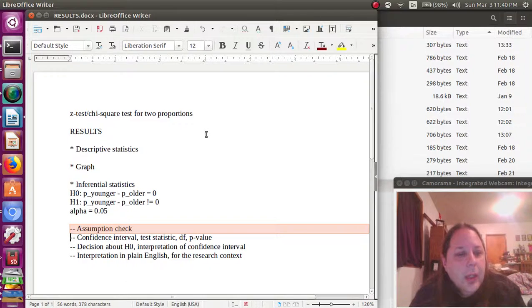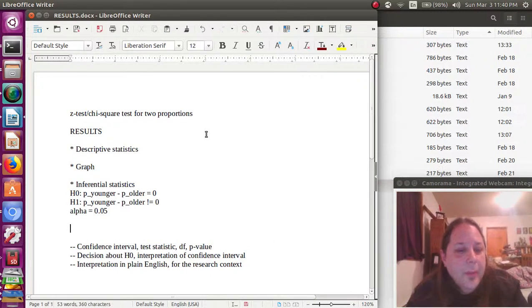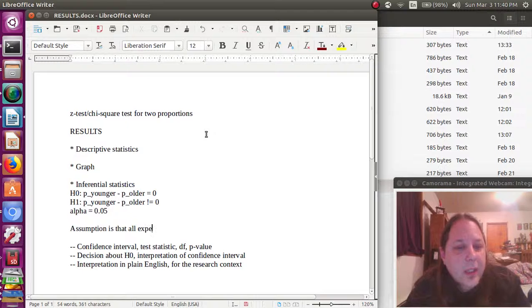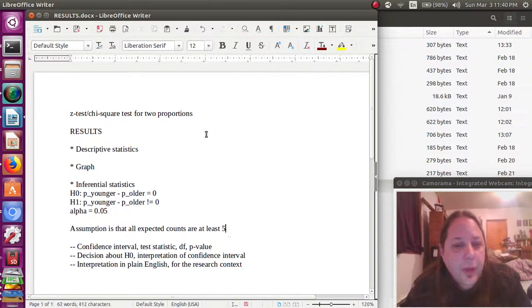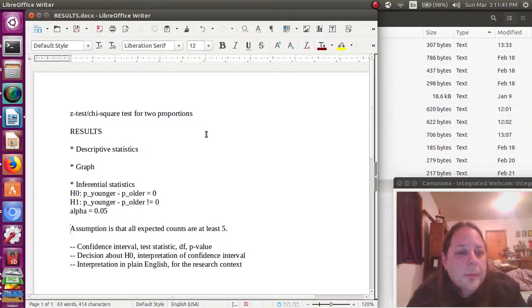Now the assumption check. We are assuming independence, which is achieved by random sampling, but the assumption is that all expected counts are at least 5. That is, n times p and n times q is at least 5 for both groups, for all groups. And of course we assume independence, which is achieved by random sampling.